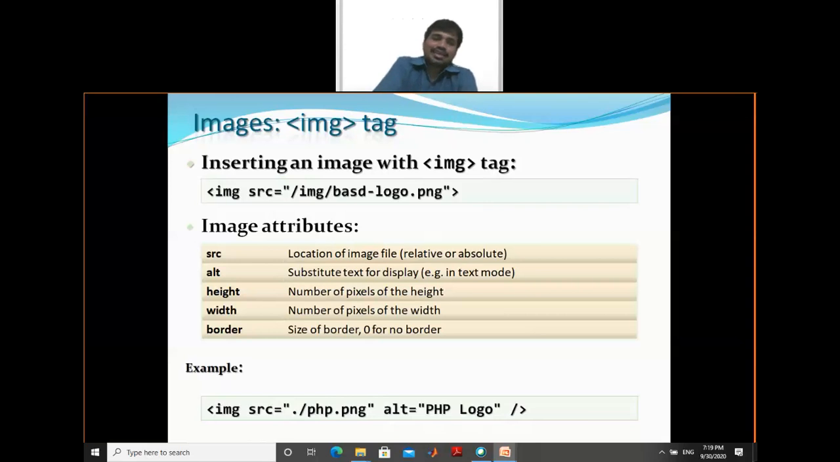The file might be on the c drive or d drive. If the image is in the same location where you saved your html file, it is not required to give the path. But if your file is saved elsewhere and the image comes from the d drive, you specify d colon, img, then the file name, for example base logo dot jpg or gif. Height and width need not be mentioned by default, so the image is displayed at its own size; otherwise you can customize the height and width.